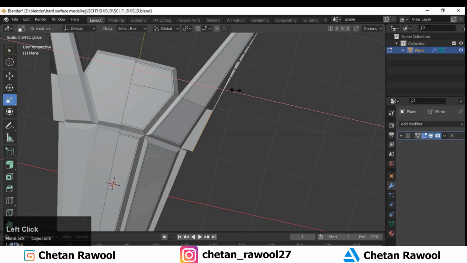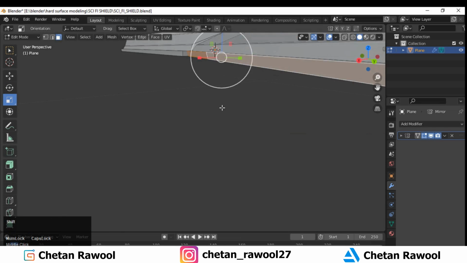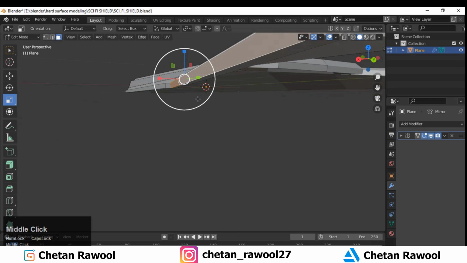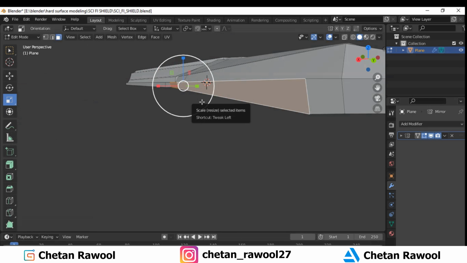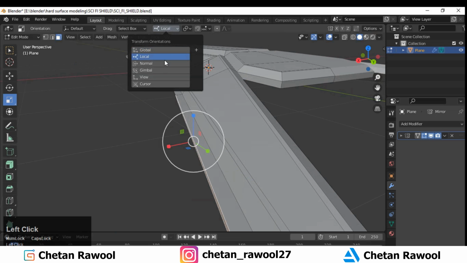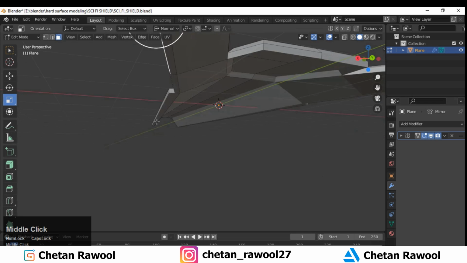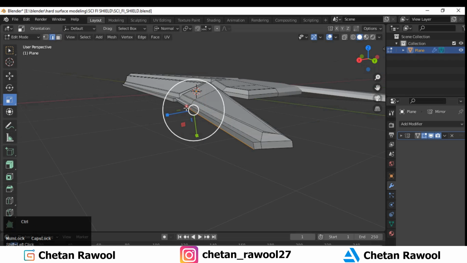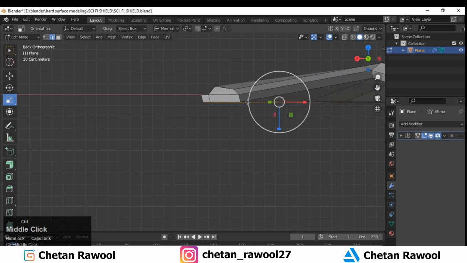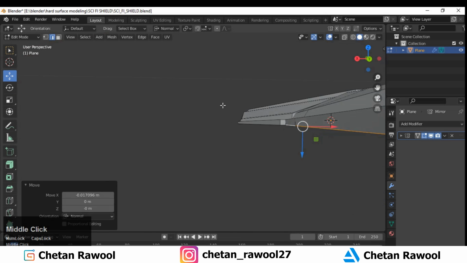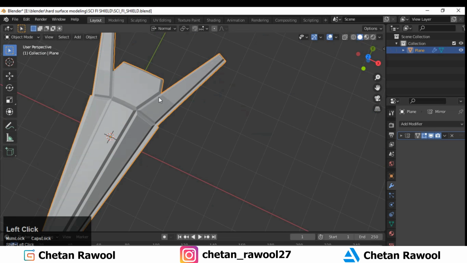Transformation orientation. So here I need to do the edge slide because the gizmo does not work properly, the transformation would not work properly, so I just need to use the edge slide, otherwise I need to use the move like this to get it vertical, 90 degrees.